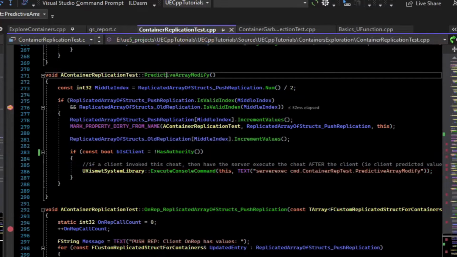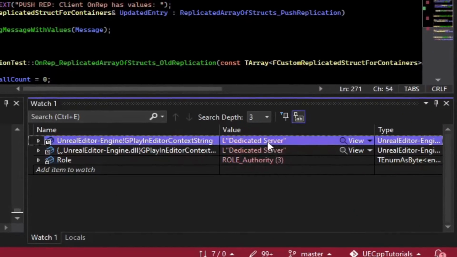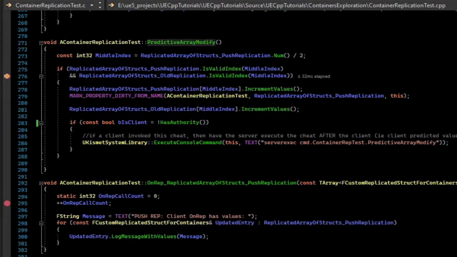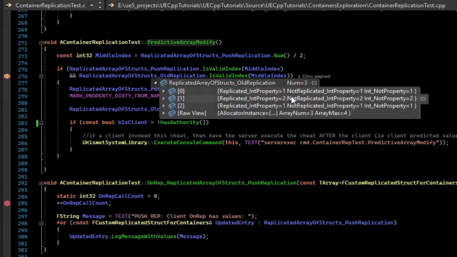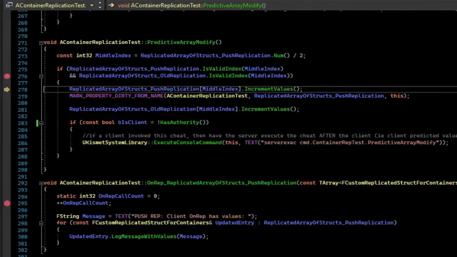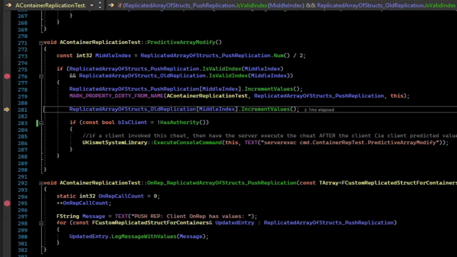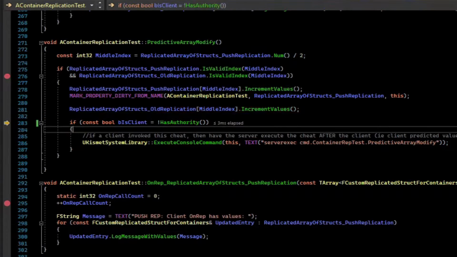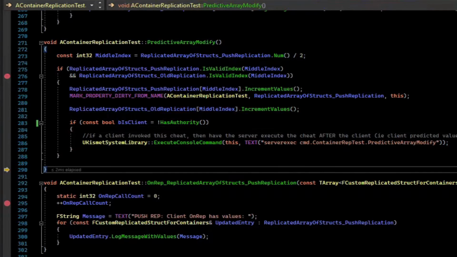Now we can see that the predictive array modify is executing on the server. So this has happened second. The client modified it first. If we look at the server's contents, it still has a 2 in it for both of these arrays. And so go ahead and modify it. We mark it dirty, telling the server, hey, the client needs to know this. And we do the same thing for old replication. And since this is not the client, we skip over that last bit.